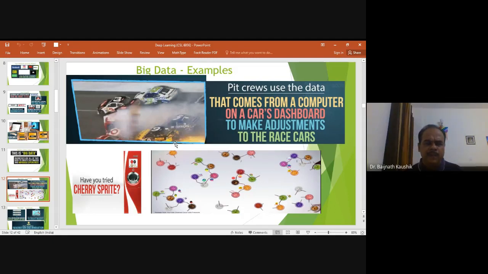Then I will give you another example of big data, that is one very popular drink in the US known as Cherry Sprite. This popular drink is based on a digital platform which allows a user to create their own type of drink by mixing different kinds of available flavors. They create a customized drink by mixing different kinds of drinks. So it is a very popular kind of digital platform used by Coca-Cola, and it is very popular in the US.